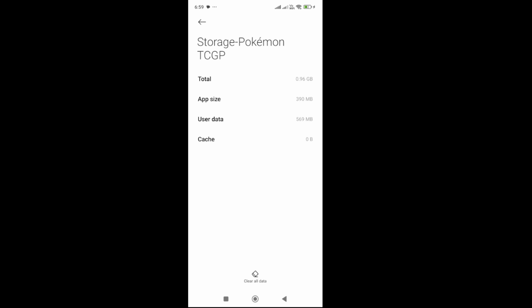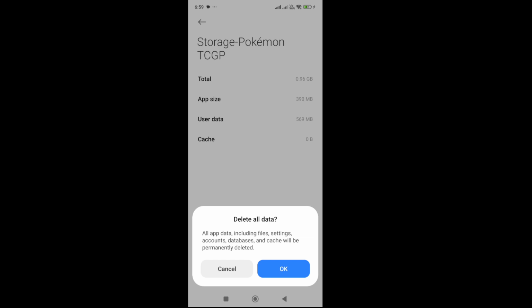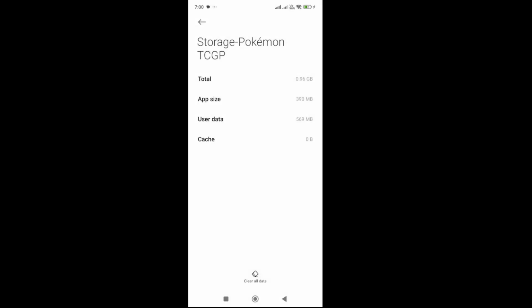Once you have linked your account, next go to the storage and then click on clear all data. And once you clear the cache and data of the game, go back to the game and check whether the issue is fixed or not.